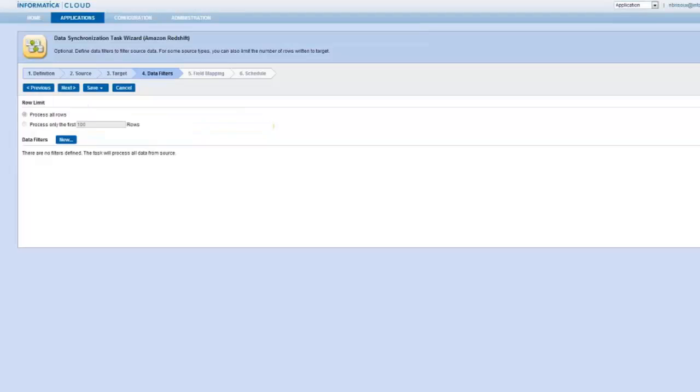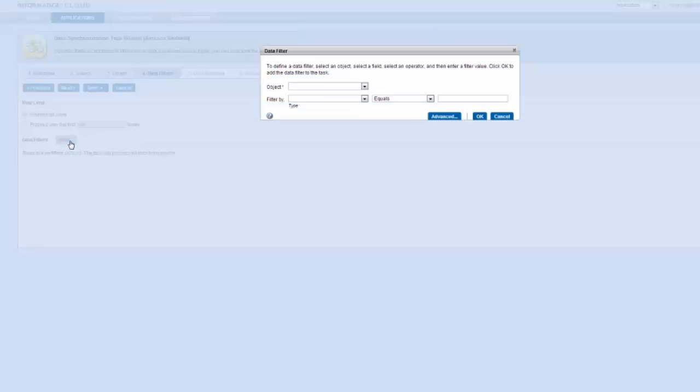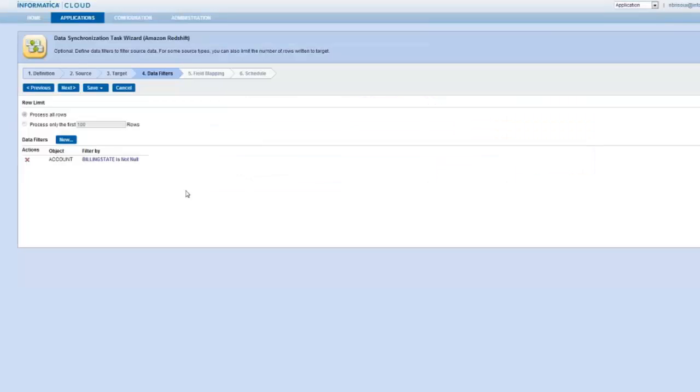As part of the process of moving data into Redshift, we can apply filters to the source data. In this case, I don't want to bring in some of the accounts that are missing information. I know that the data folks who enter some of this information sometimes leave out the state information, and I don't want those accounts. I only want those that actually have information in them. So this is going to ignore all those records where the billing state is missing.